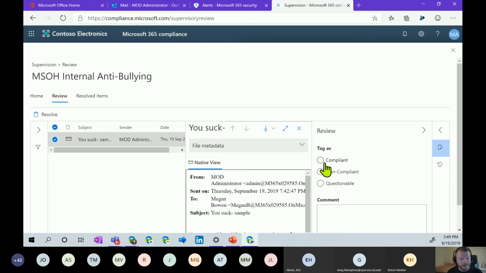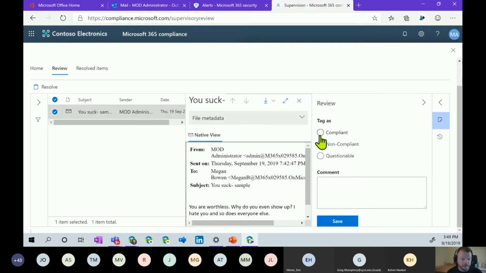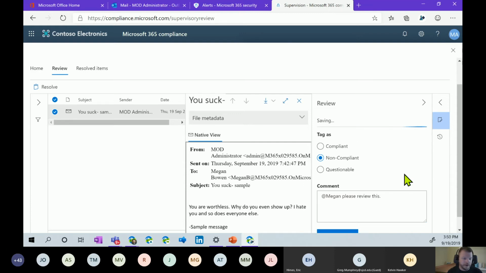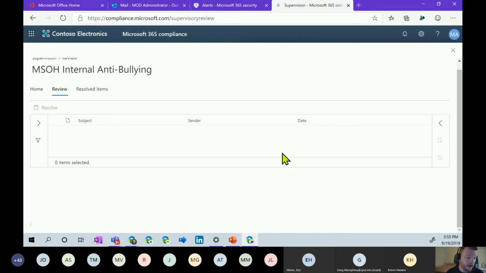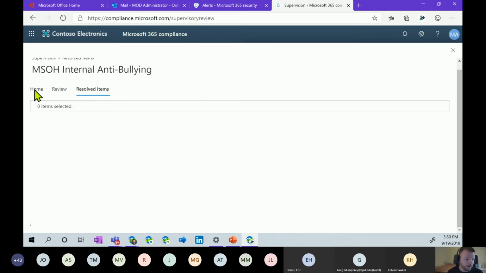But it caught it. Now I can come in and mark this as, say, compliant, non-compliant, questionable. I'll say non-compliant, and then I can even mention a coworker or somebody and say, please review this. Now it doesn't notify them like Teams would with a mention, but I can note in here so it's easy for them to tell I'm mentioning them and just save that. So now I've reviewed it, and so over time I have evidence. So this stuff is sort of logged. You can tell that I've been reviewing this and resolving issues and working with them over time.